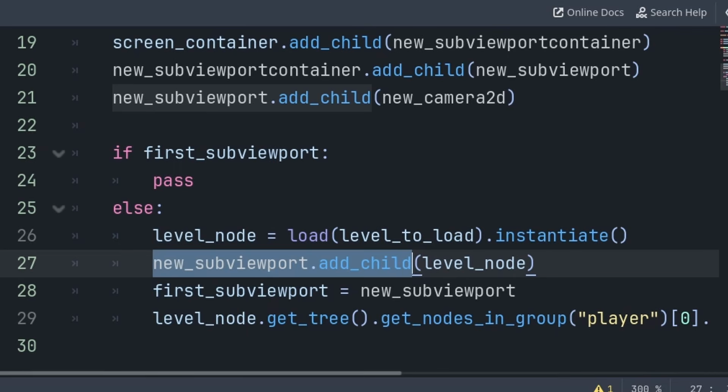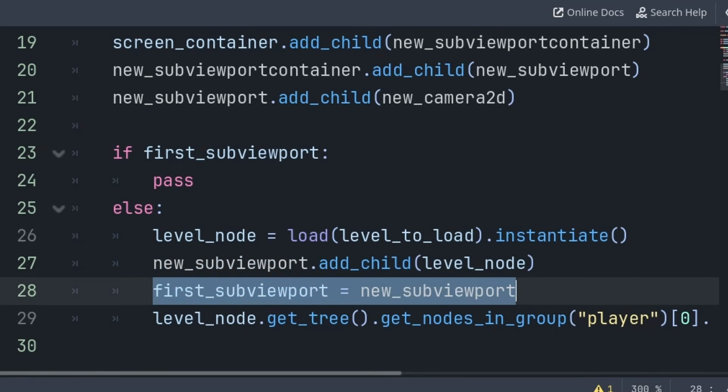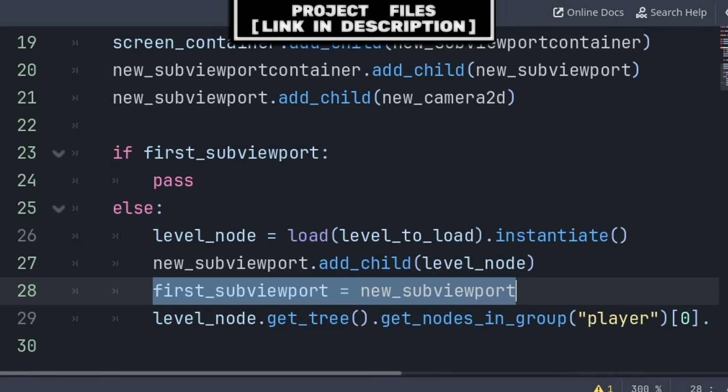Then we add the level node as a child of the sub viewport node, and we set the first sub viewport node to the sub viewport, which we set in this manner to ensure that the first sub viewport has the level scene, as we don't want to spawn a copy of the level scene for every single player, as that would be very inefficient and hurt FPS.